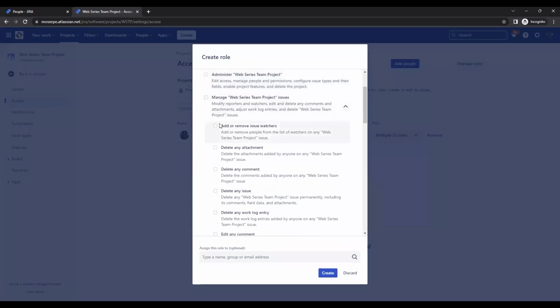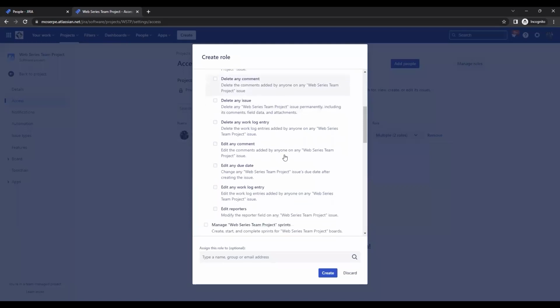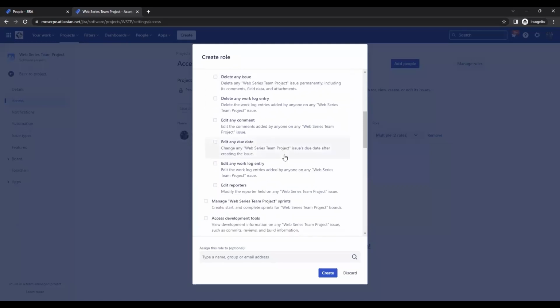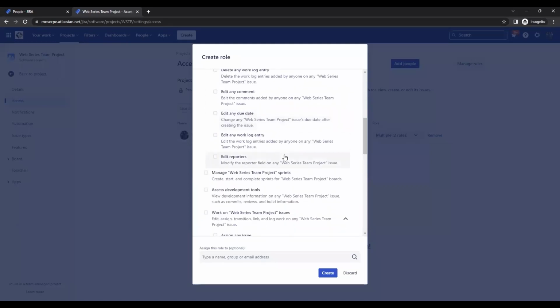Manage the issues, which is nice, as you can come down here. Maybe you don't want them to be able to delete certain things, but you do want them to be able to add or remove watchers. You can come through and select specific items rather than just giving them permission for all. You'll see there's a lot of information there. I encourage you to explore that on your own.